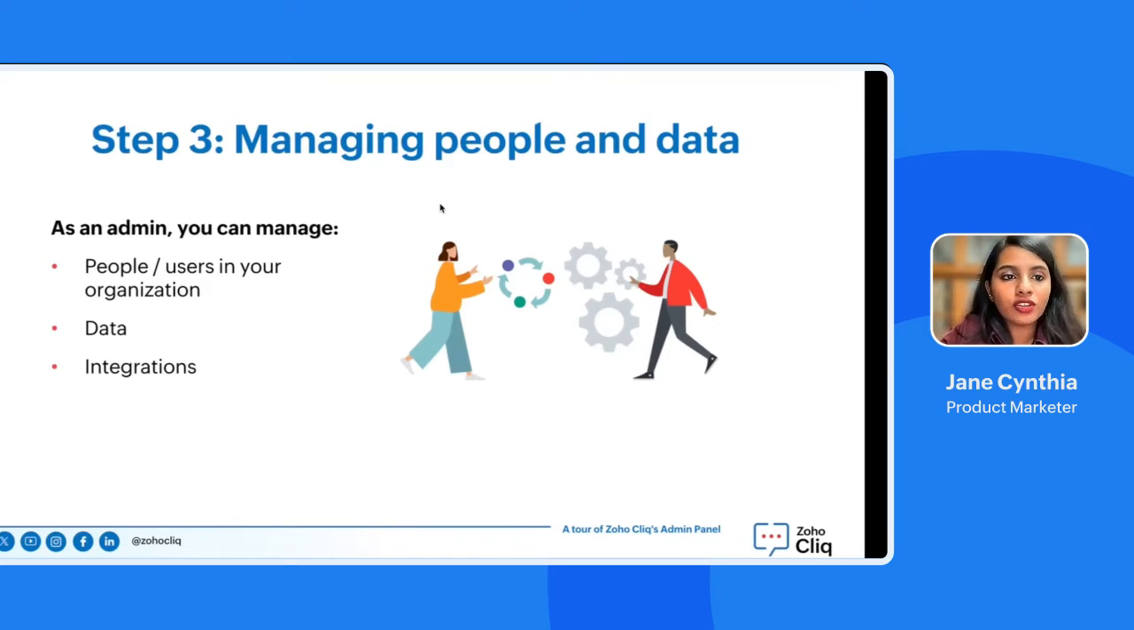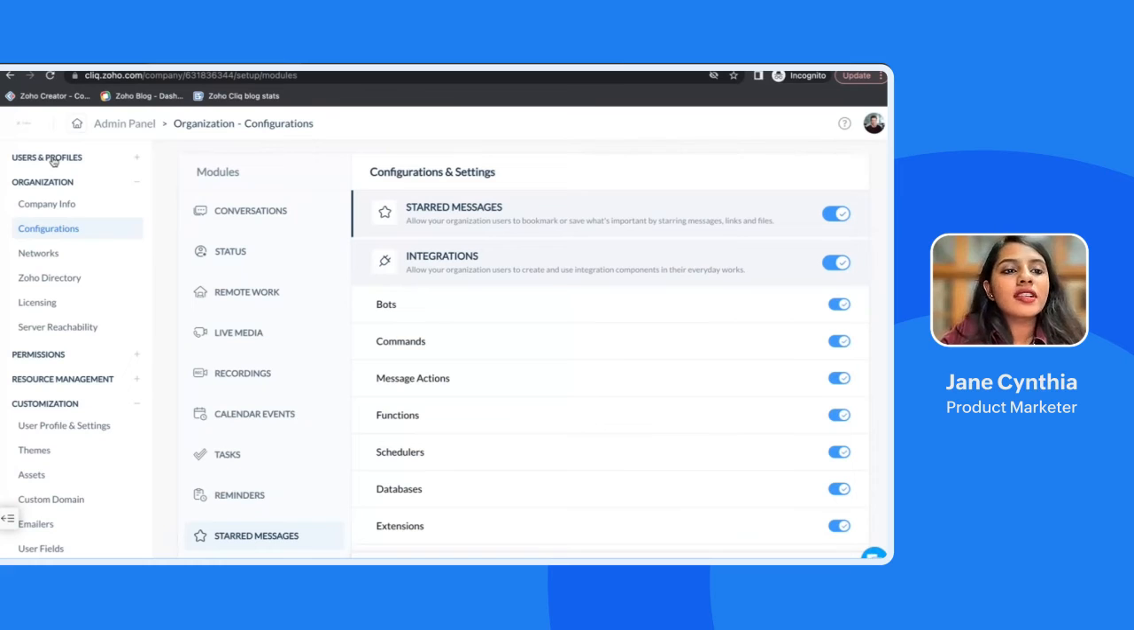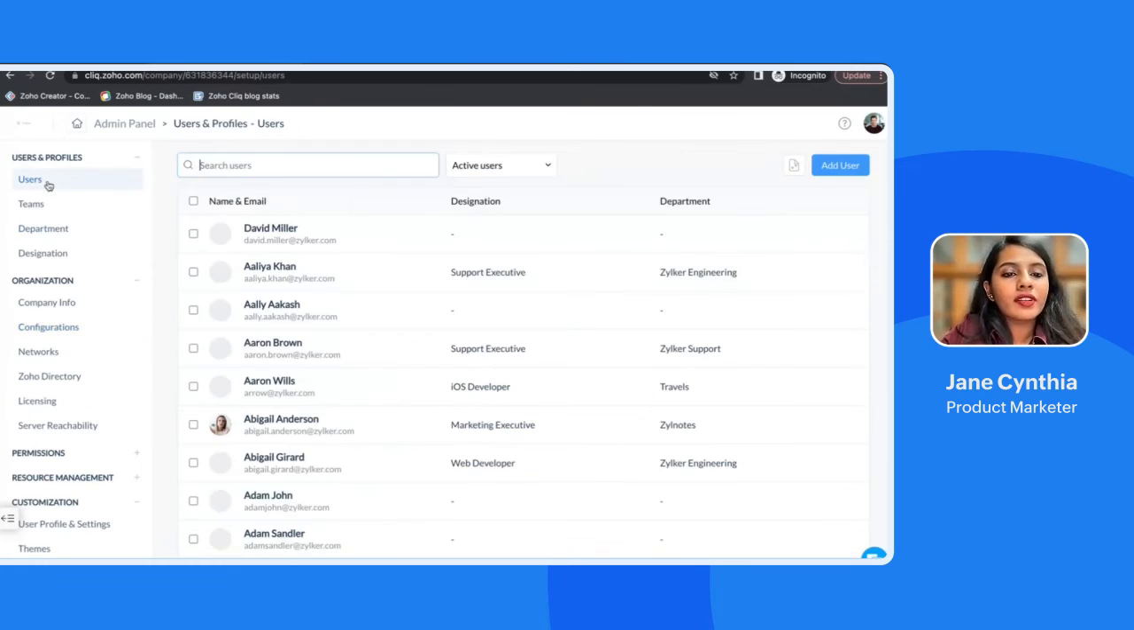For this, I'm switching back to the product. And under users and profiles in my admin panel, I have users. Let's start by creating a profile for John. To add a new user, you will navigate to the users tab. Near the search bar is a drop filter where you can view users based on their activity. To create a new user, you will have to click on add user, or you can also bulk import users to your organization.